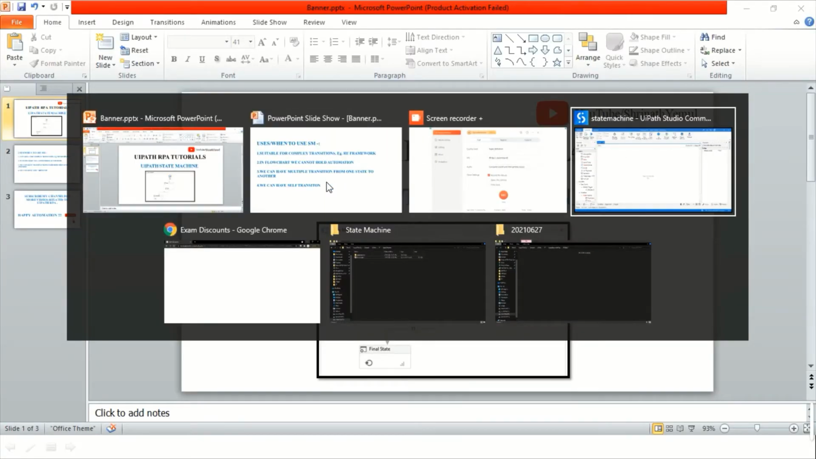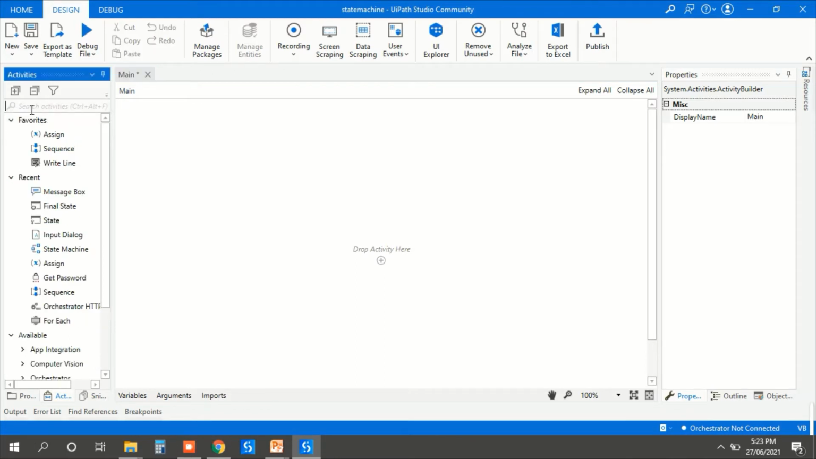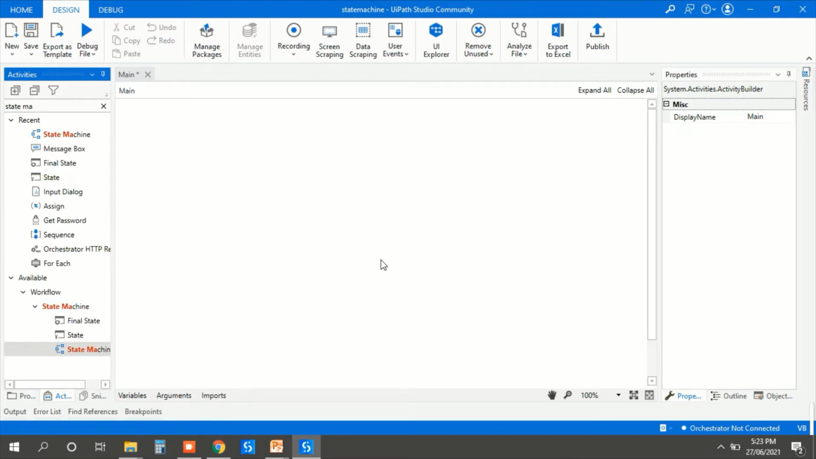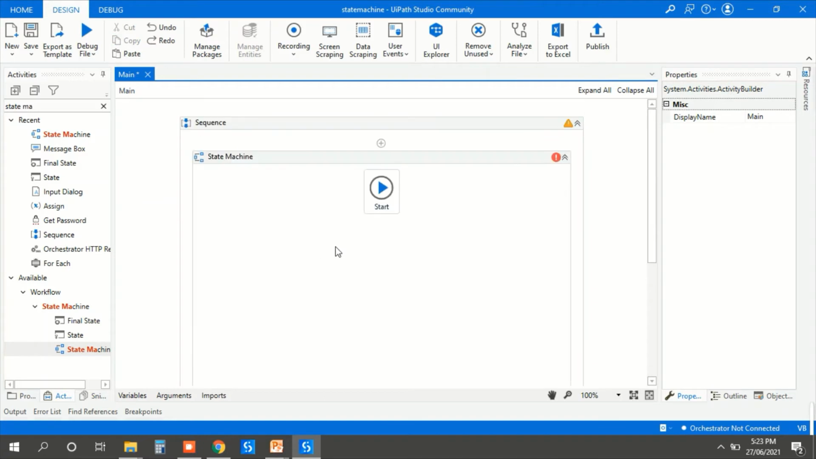So let me open UiPath. Here in the search activity you can type state machine, just drag and drop it. The state machine type of workflow looks like this. It is similar to a flowchart, but it is not. Just a start node is there.